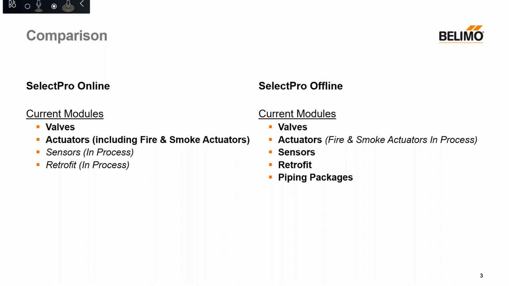Just a little comparison of what we're offering for the new SelectPro Online versus what we offer on SelectPro Offline. And that's the 6 modules that I spoke about previously: valves, actuators, sensors, retrofit, piping packages. Currently in the new SelectPro Online, we only have the valves and actuators. A key difference between the actuators modules is that now we're including fire and smoke actuators, where in the offline module, this is in process and it's not released yet. Sensors will be coming as well as retrofit later this year.